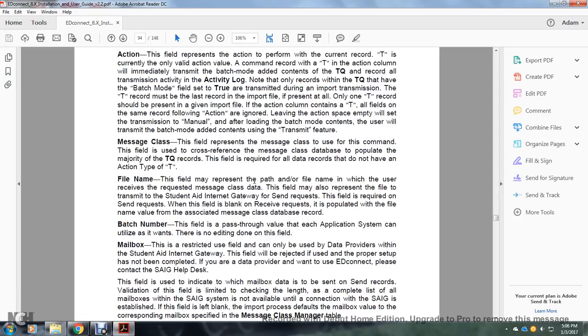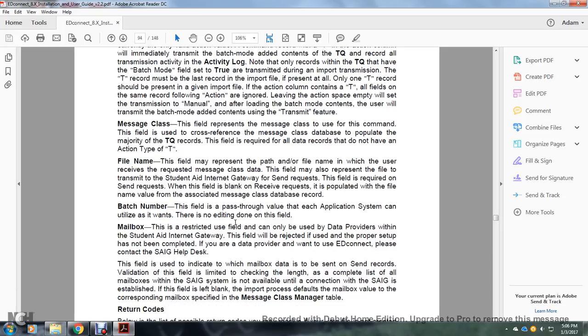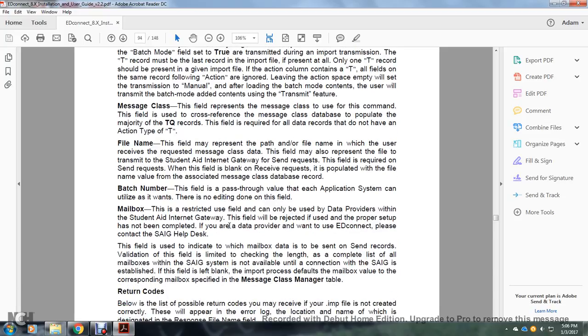File name. The field may represent the path or file name in which the user receives the requested message class data. The field may also represent the file to transmit to the Student Aid Internet Gateway. For a send request, the field is required. For a receive request, the field may be left blank, and if populated, it overrides the file name value of the associated message class database record.